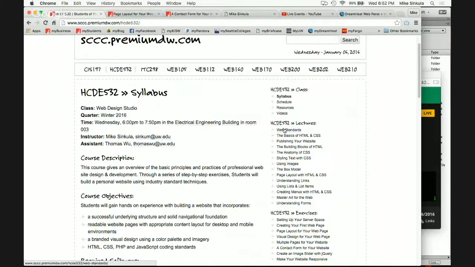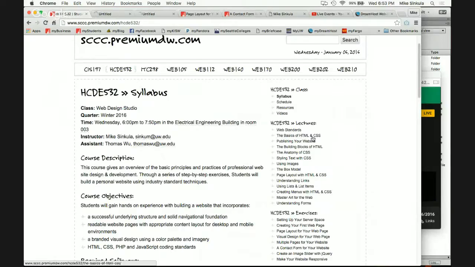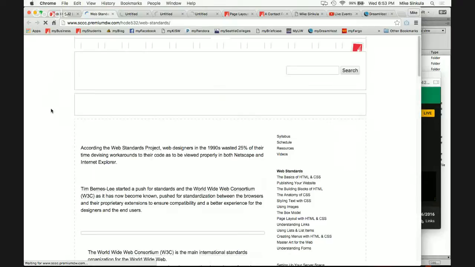So let's start out then by talking about web standards. I'm going to open up the rest of these. So, standards in general.